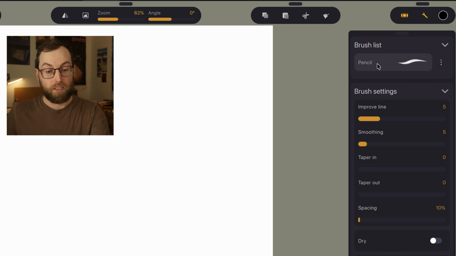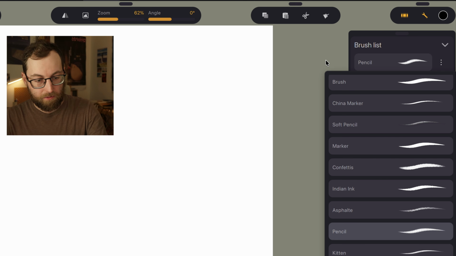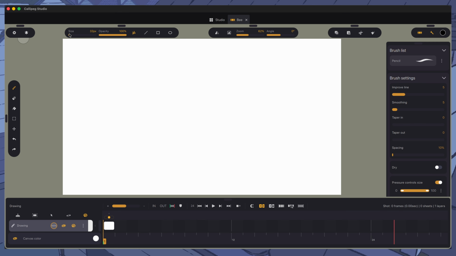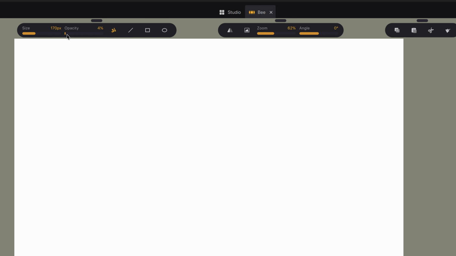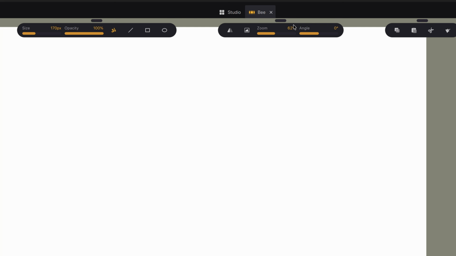If you're coming from Callipeg on iPad or Android tablets, you can see that there are some differences. You can choose your brushes from here. By the way, we added some new brushes in Callipeg Studio. Tap outside to close it. You can choose the size of your brush here, the opacity of the brush. You can zoom in the canvas like that, rotate, double tap on the value to reset it.